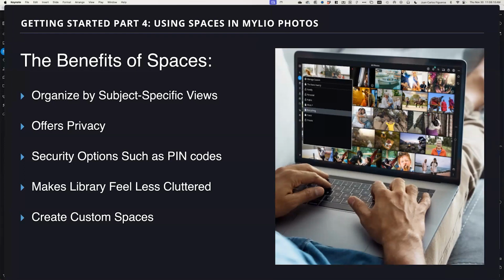It can also help to make your library feel less cluttered. We have a lot of customers that share one Mylio account with their entire library.